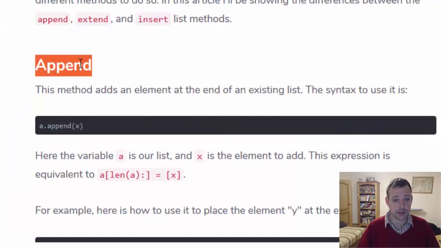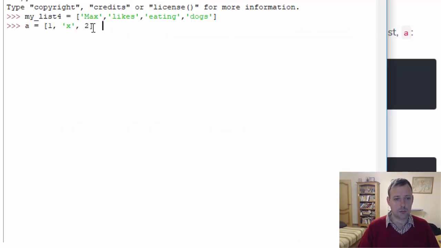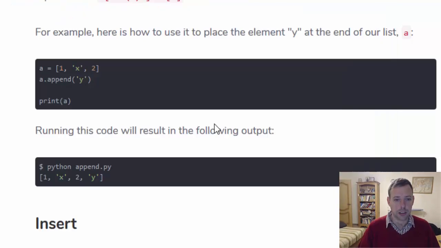Okay, so the first one is append. How can we append? Is it easy? Yes, wonderful. So that's our new list. Boom, throw it in there. And then what does it say? It says append y. So copy and paste.